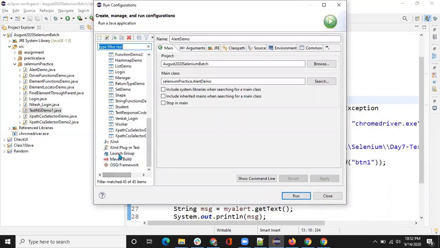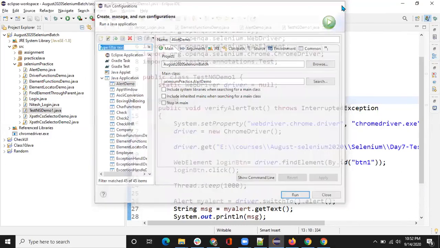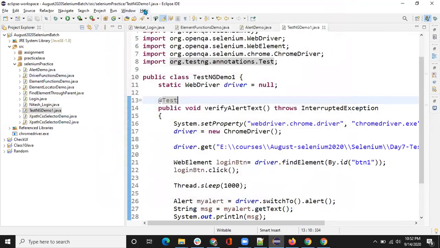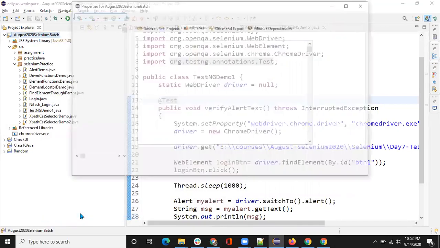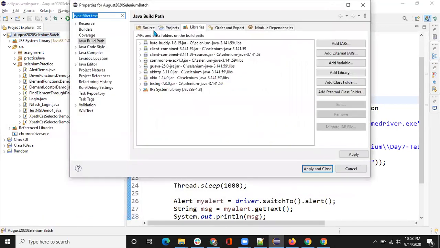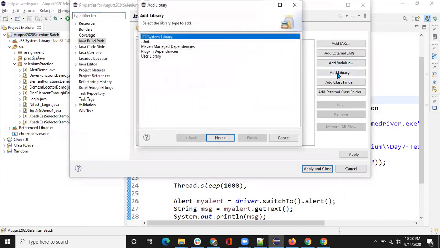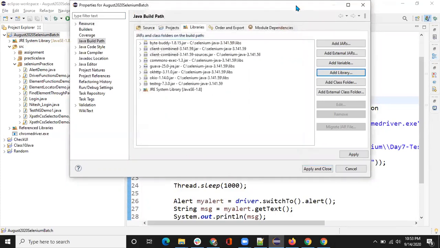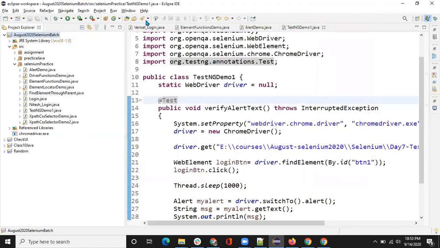Okay. So there is a JUnit way, but we want to run it the TestNG way. So what you have to do is go to your project again, right click, Properties, and in the libraries, you should say Add Library. And in Add Library, there will be a TestNG library. I'm not able to see it in my system. So if you are not able to see it, you should add it.